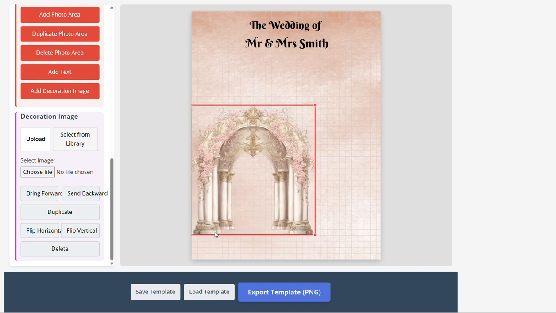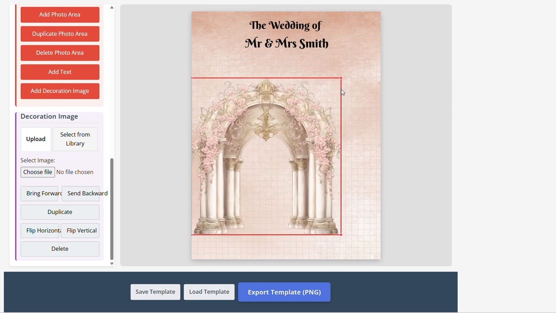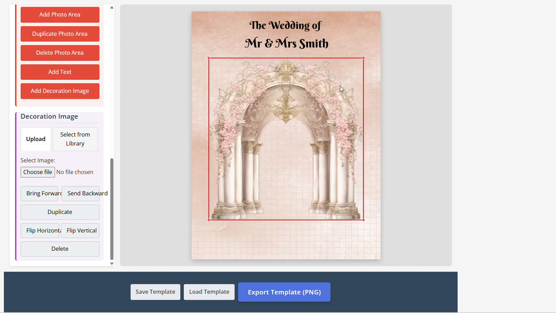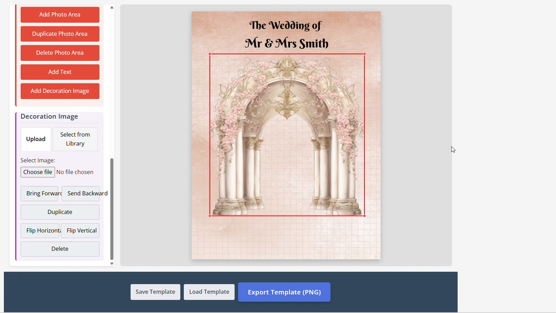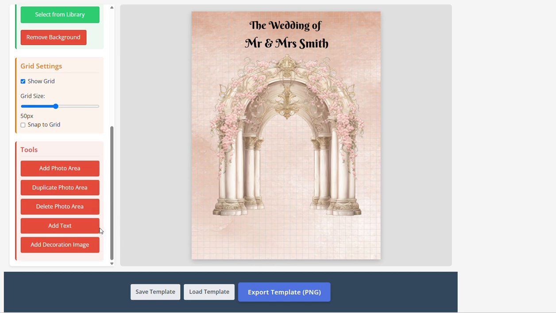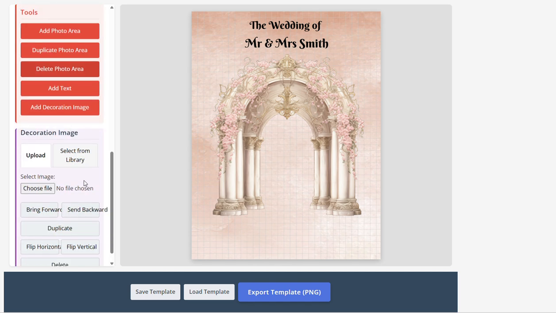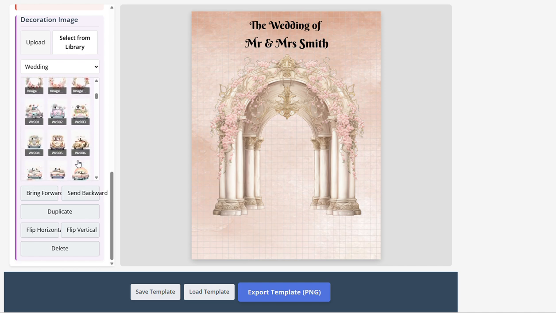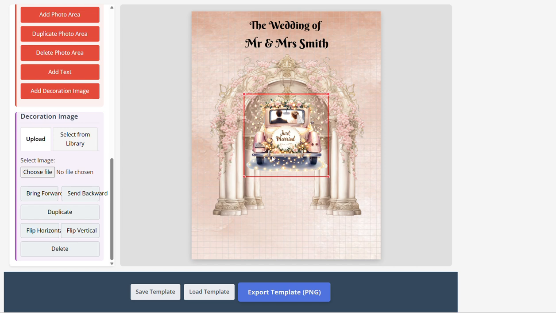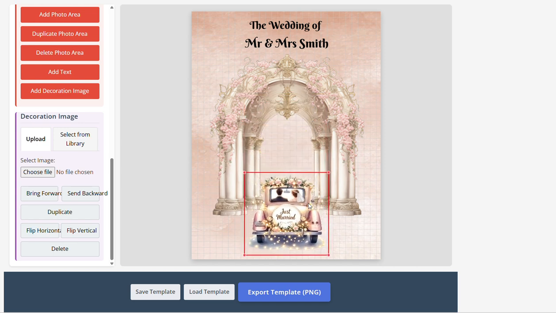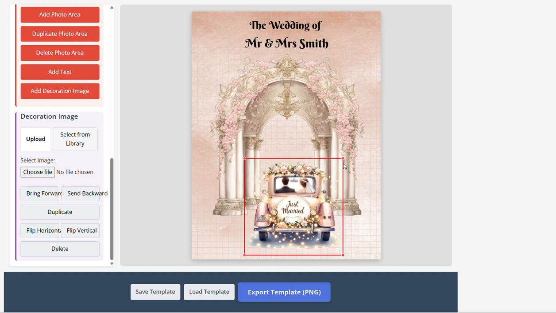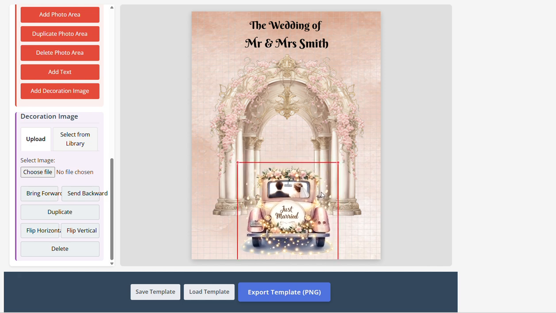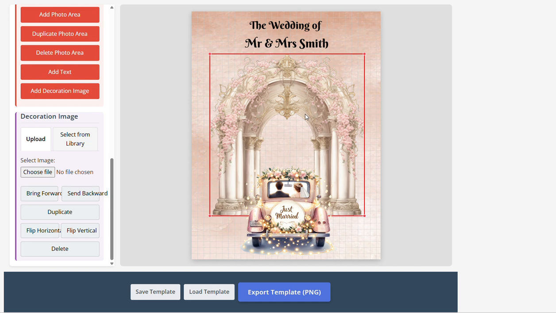So I'm just going to pop that rough. Oops. So get that roughly there, and then I am now going to click away from it, and then I'm going to add another decoration image. Select from the library, scroll down. I'm looking for a wedding car this time. Go with that one. Bring that down there. Resize it a bit. And there we go.